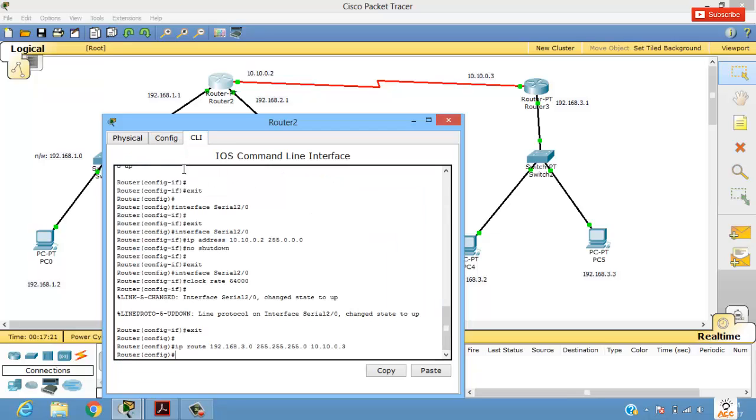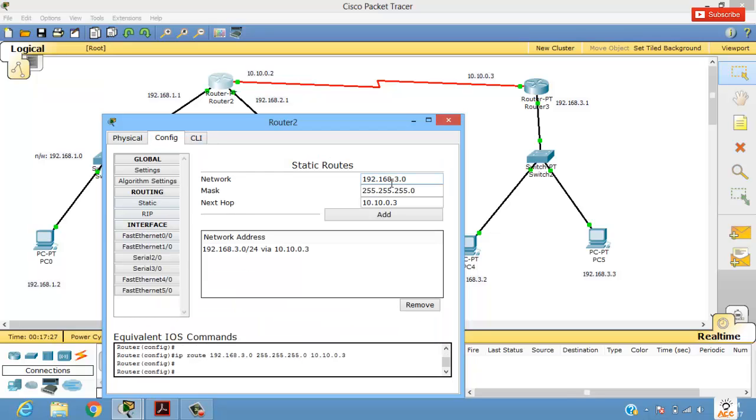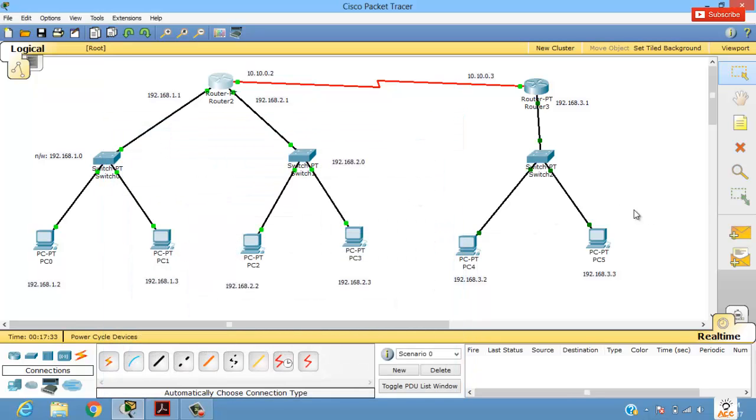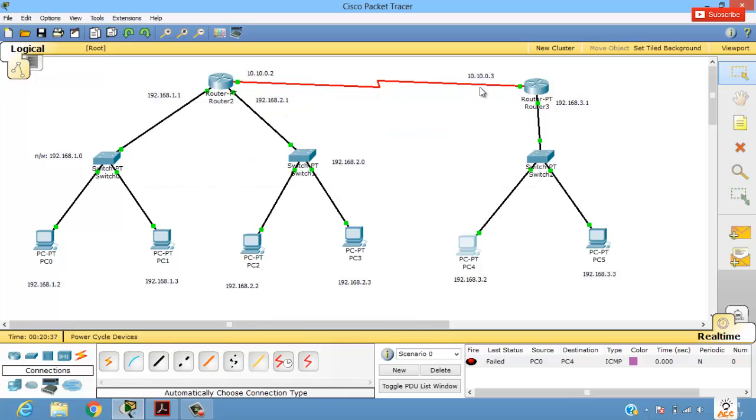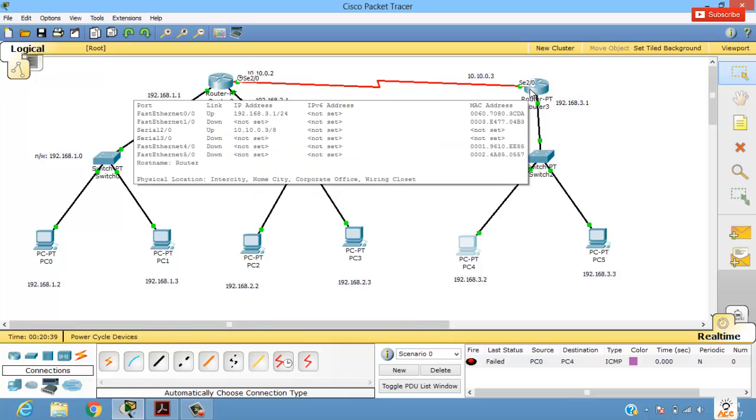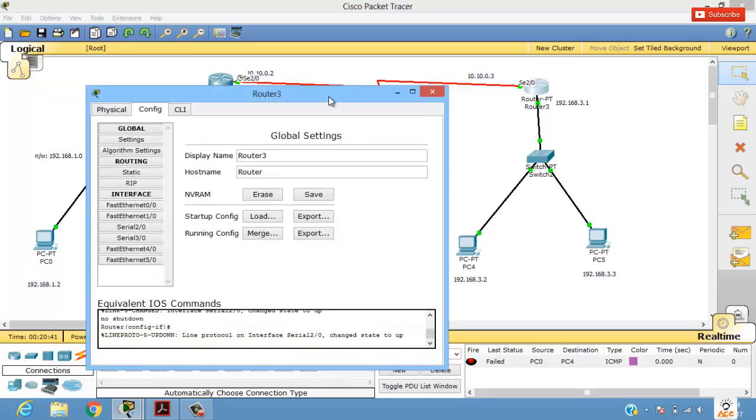Earlier we did it through CLI, so you can see the command which we have assigned comes automatically, whatever we type over here. So there are two ways. This is the network address which is added. If you want to remove it, you can remove it. Now let's check from PC0 to this particular network. It is showing as failed, so we need to configure this router also, because the packets are being received.